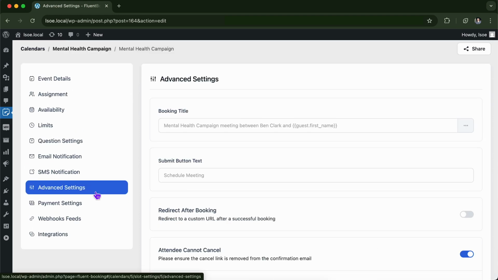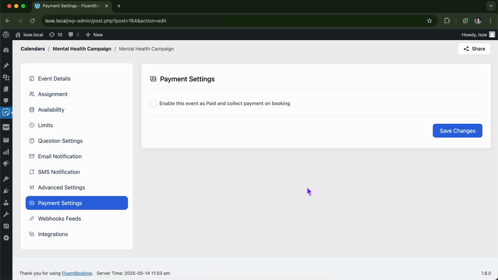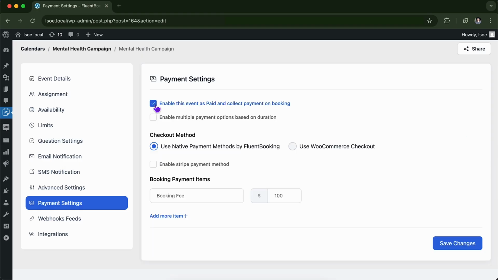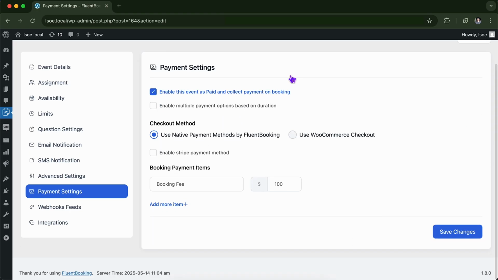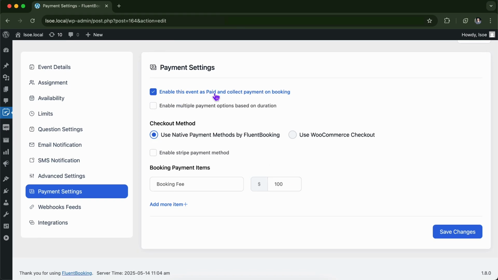Okay. All right, so the next option that you can see is the payment settings. So if you're taking a paid session, you need to take payments. So this option enables you to take payments for your booking. You can also take free sessions if you like. This is basically your personal choice. So I'm going to go ahead and turn this on. And as you can see, a lot of other options have come along with it. So enable this event as paid and collect payment on booking. So you can get the payment for the booking that your attendee is going to book.